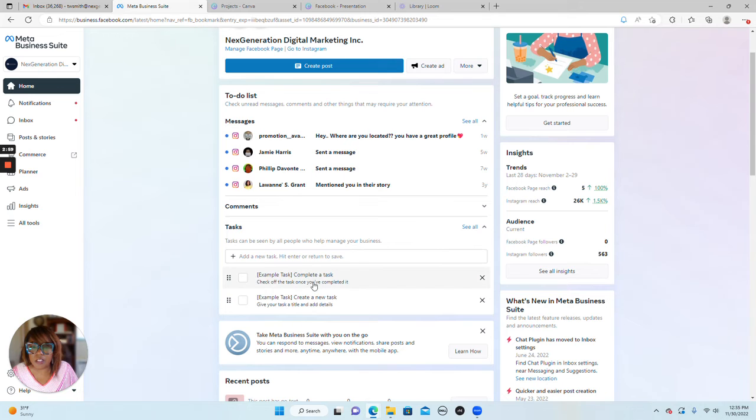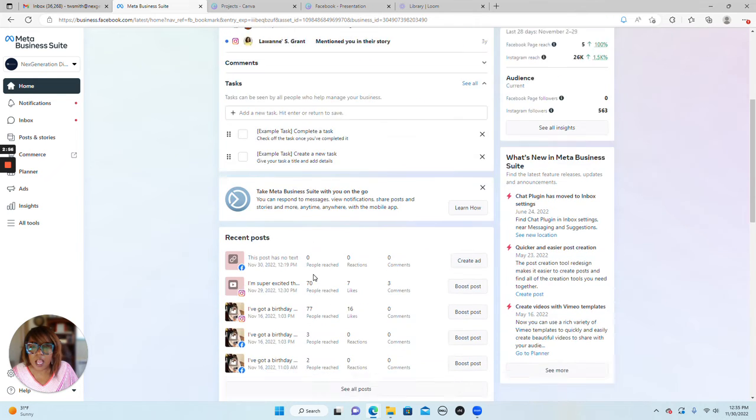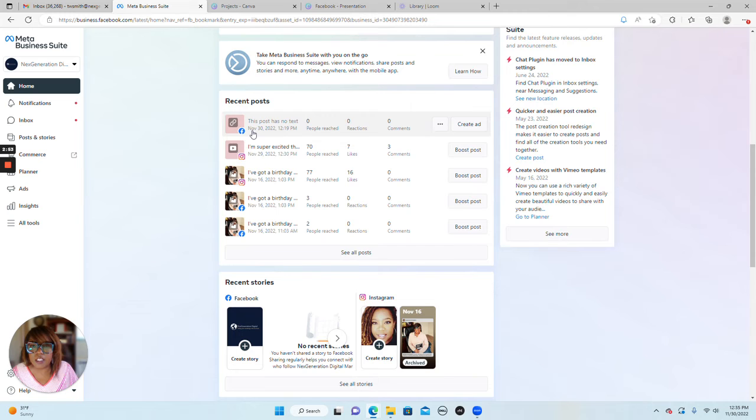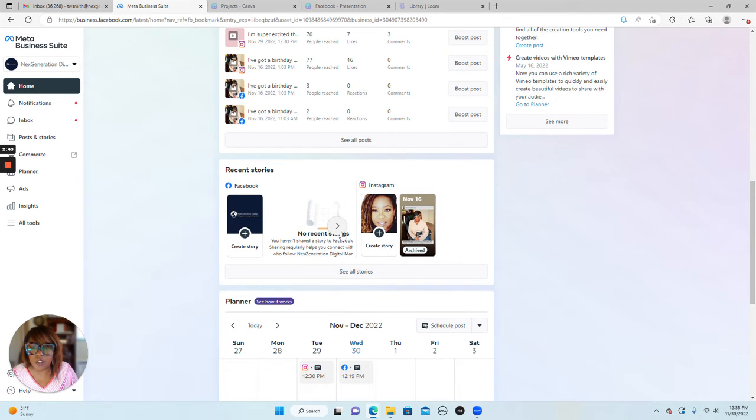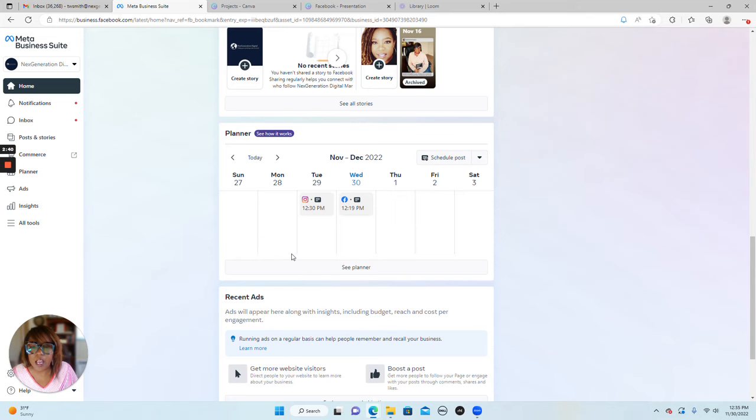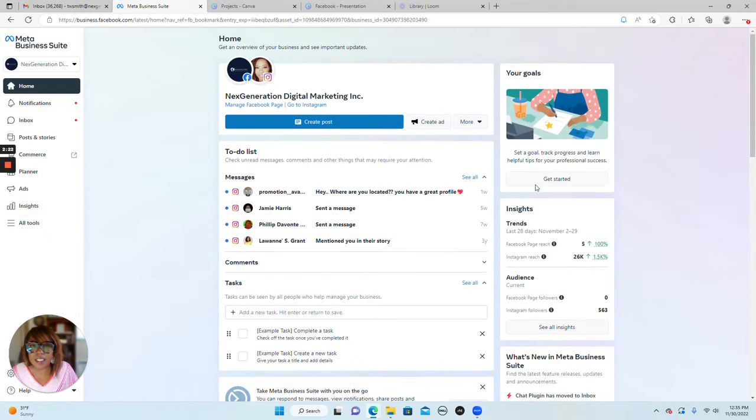And then you will see recent posts, and you get to have a snapshot of your last 5 posts, both on Facebook and Instagram, and what they're doing with the engagement. And then you'll see recent stories, and here is the planner and ads that you're creating inside of your ad center, not your ad manager, just your ad center. That will be a different animal altogether, but don't worry, I got you covered. We're going to be talking about that in our next segment. So let's dive in really quickly, and let me show you how to use the planner.